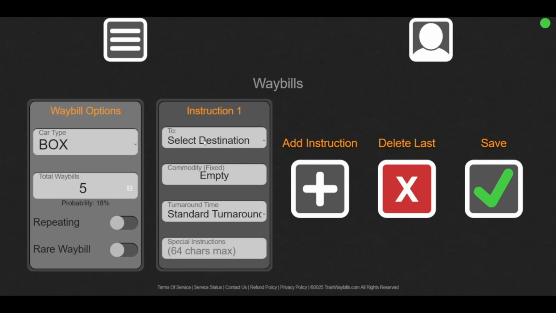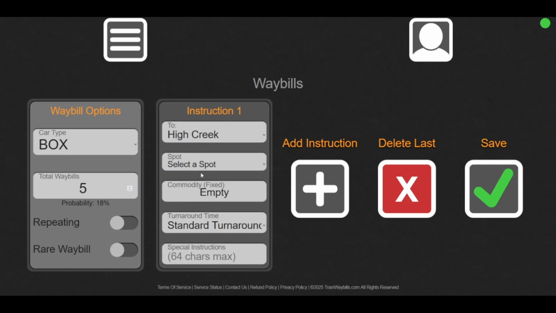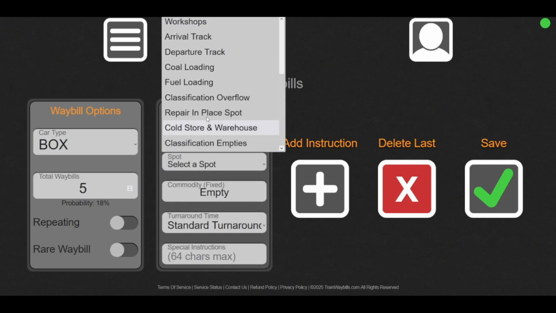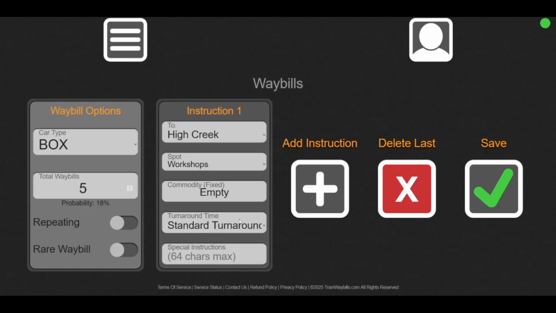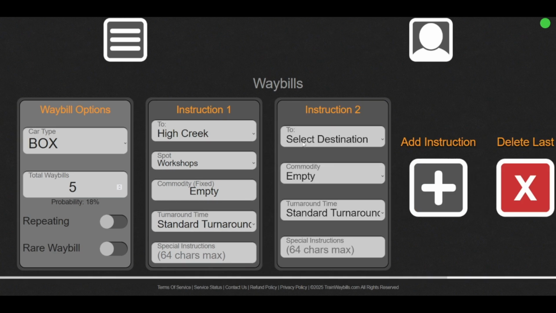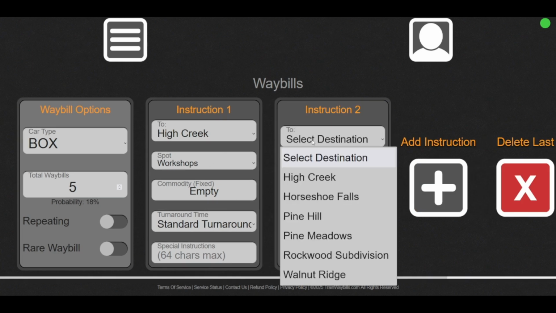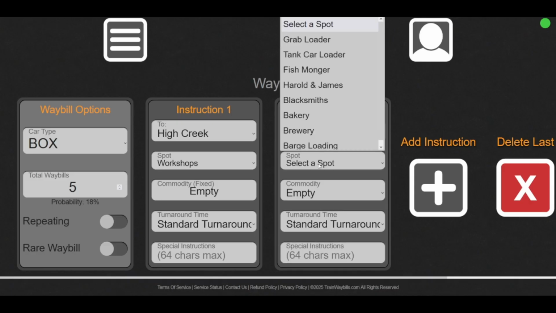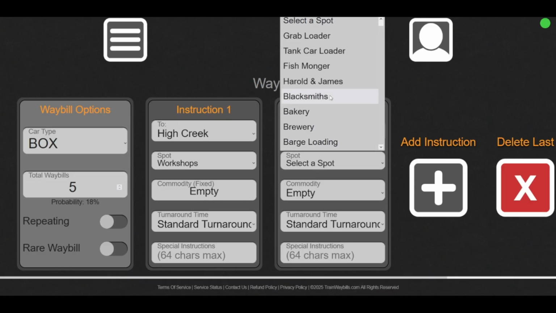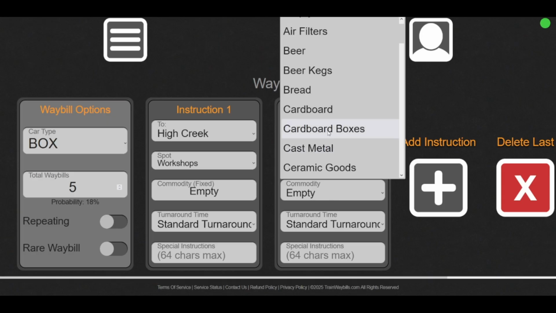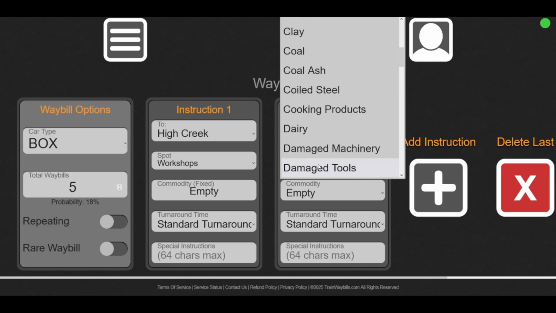So this one, what we're going to do is send it to High Creek workshops, and that's going to be empty, and it's going to sit there for a standard turnaround. So what's it going to do at the workshops? Well, this particular one is going to pick up some damaged tools, and it's going to take it to Pine Hill blacksmiths. And like I say, it's going to have damaged tools.